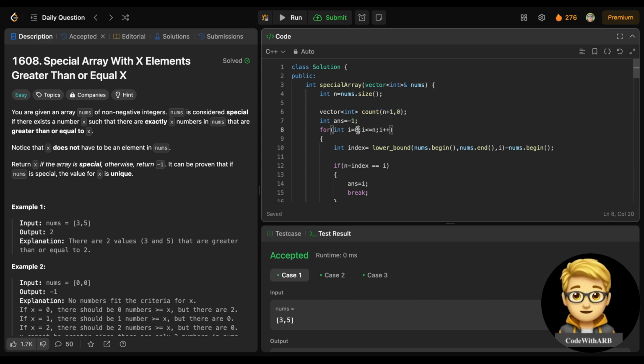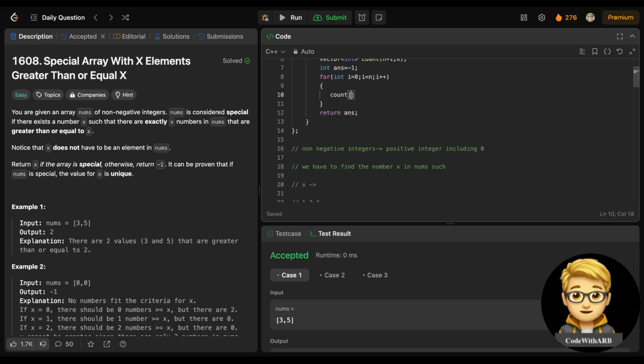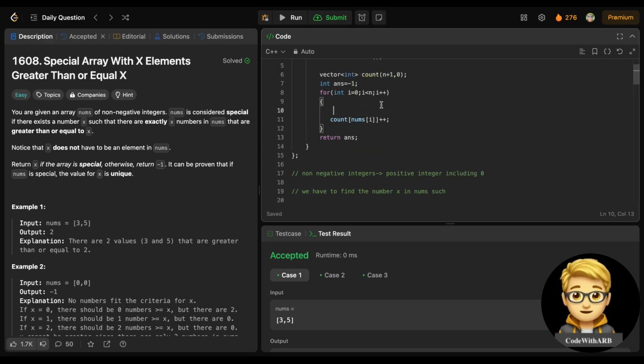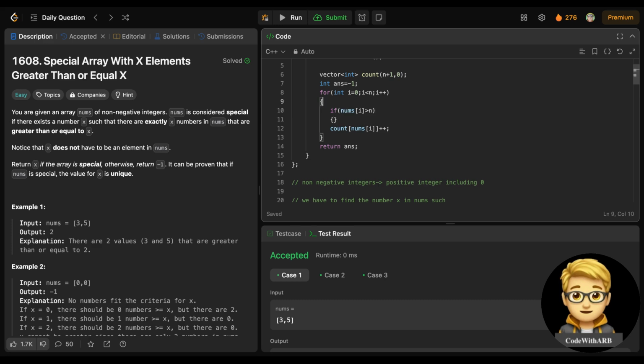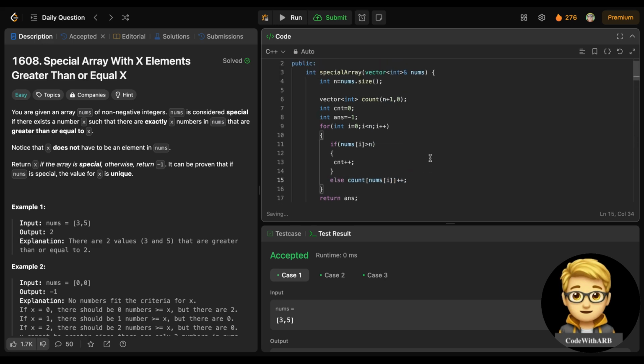So I will iterate from 0 to n, and instead of this, I just count all the frequencies which occur in my array, and I will store that only, right? But before this, I will check if the number is greater than n, then I will not store it in my frequency array, I will store the count only. So for storing counts, I will just take a variable and store all the counts which are greater than the size. Otherwise I will store the count in my frequency array, right?